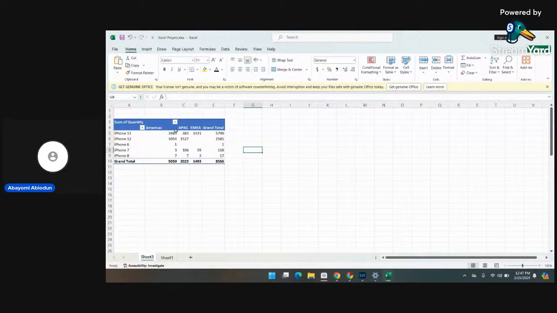The total of all the iPhones sold in America is 5,050, while the total sales of iPhone 11, 12, 6, 7, and 8 is just 2023, while iPhone sold in EMEA, which is 11, 12, 6, all of these, we only have a total of 1,493. And we can also consider them one after the other to see how these sales look.